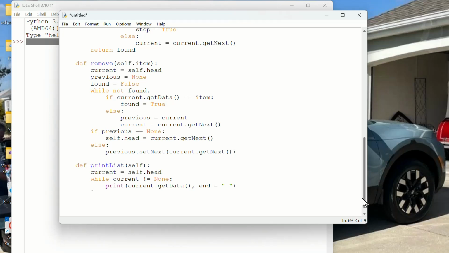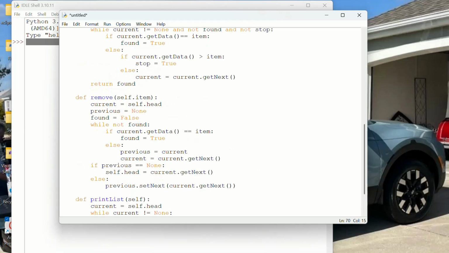Whoops, back over. So then current equals current.get_next. And then once we get done with that, we want to print a blank line. Okay. So that's the whole ordered list class.